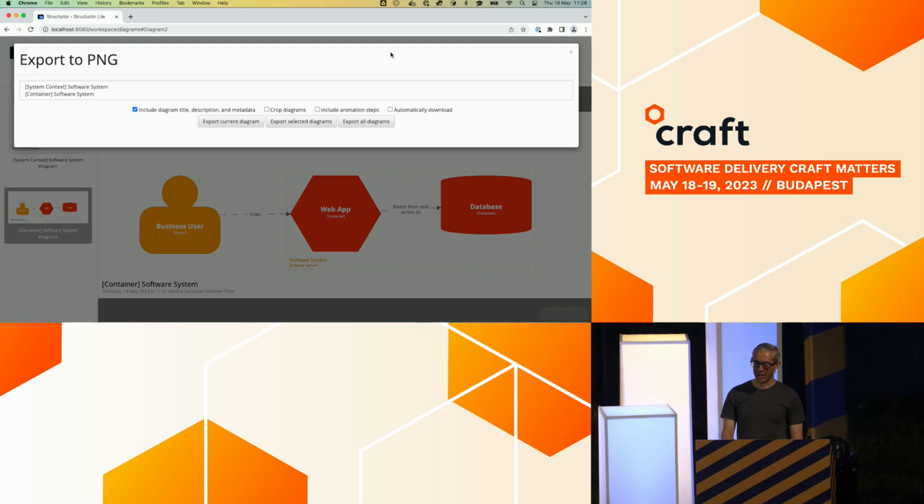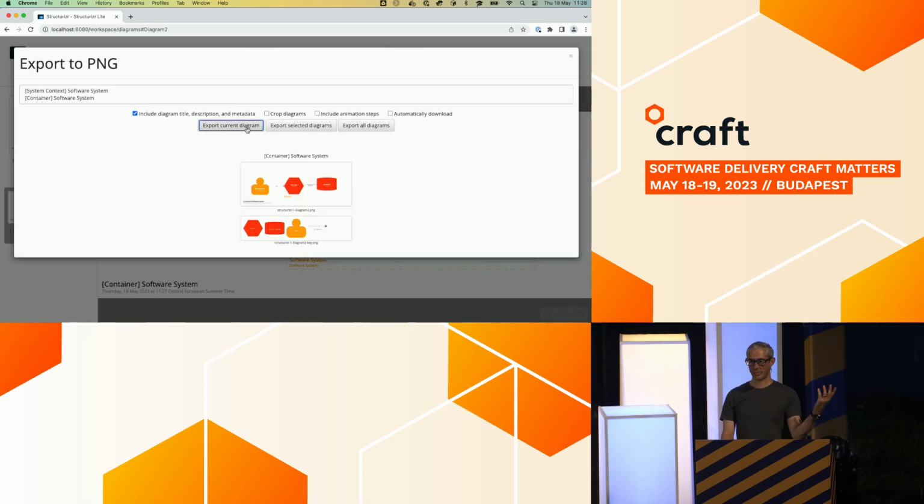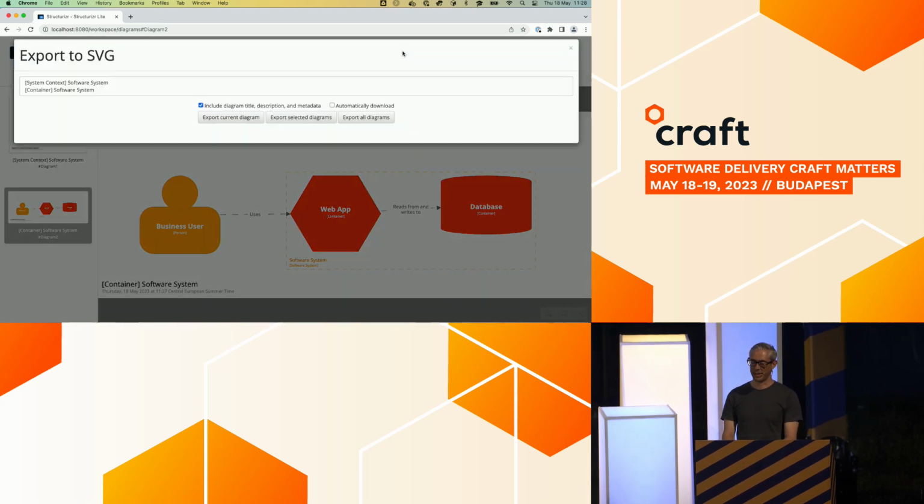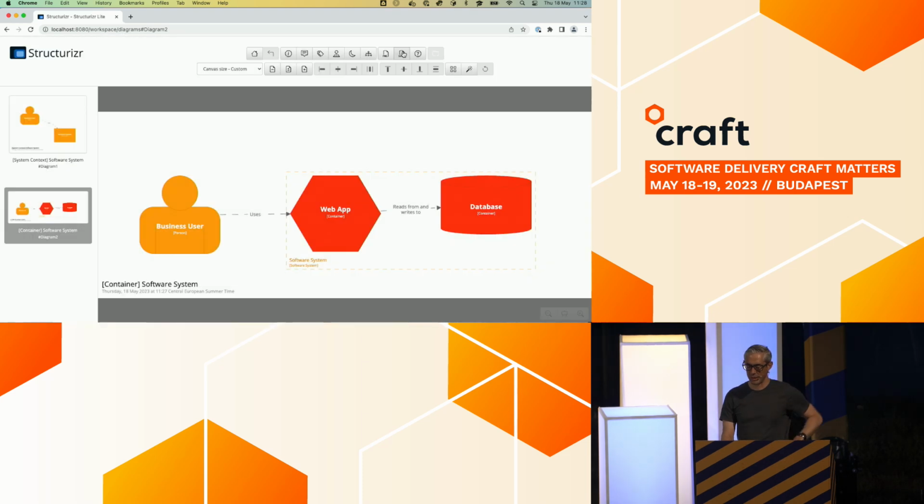What else can we do? We've got exports to PNG here. So if you want to download high-res versions for sticking in Confluence or Markdown files or something, that's absolutely fine. Similarly, there's a SVG export that you can do. And there's a bunch of other things I will talk about later. So that's kind of fundamentally the Structurizr DSL and the Structurizr Lite tooling.